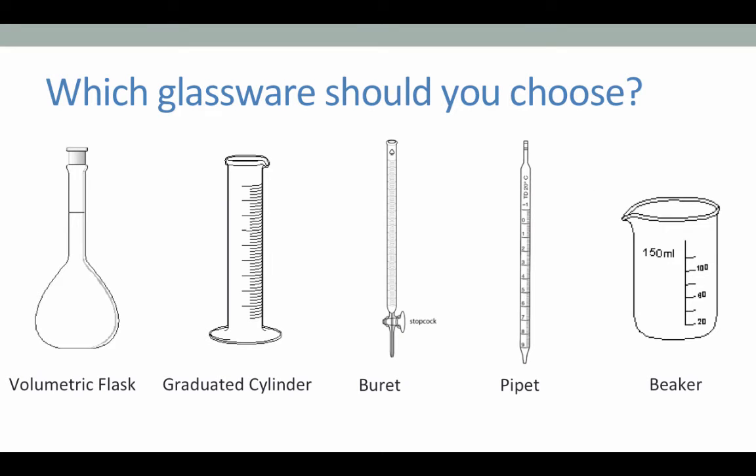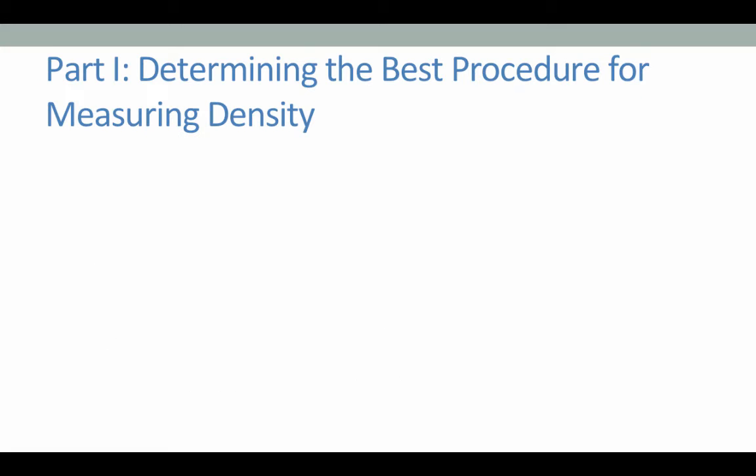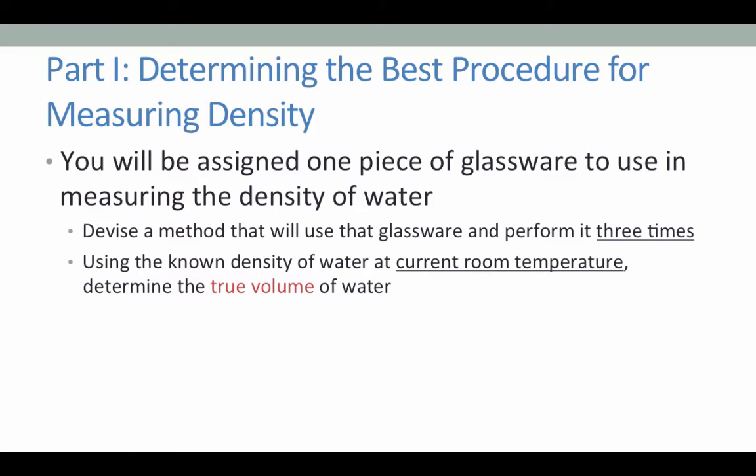So if the objective of this lab is to measure the density of a solution based on its mass and its volume, which glassware should you choose to get the best volume measurement? Which balance should you choose? You will determine the answer to these questions in part 1 of the experiment.